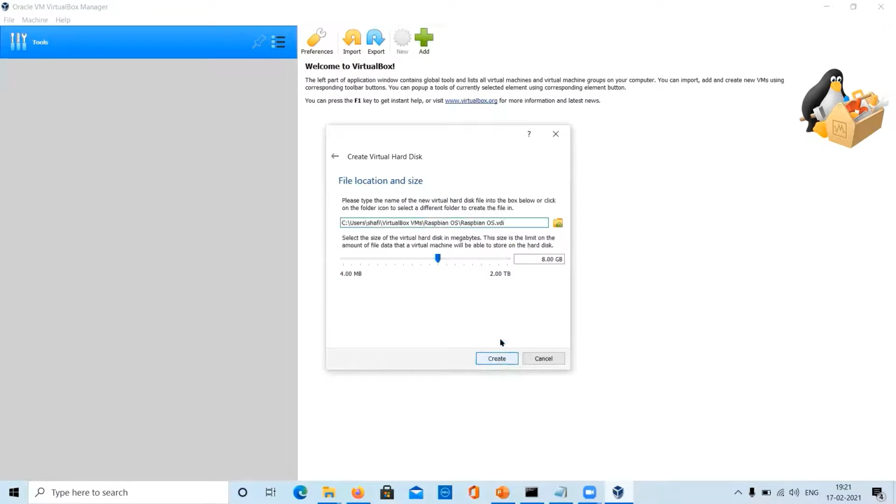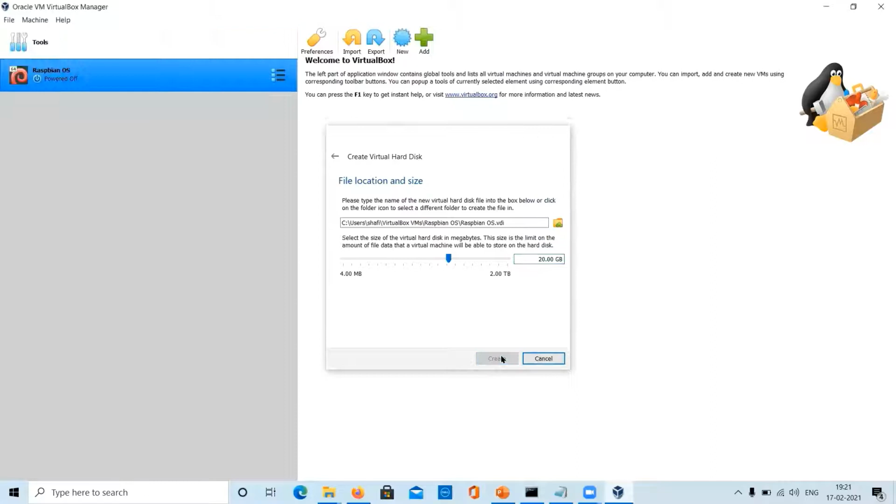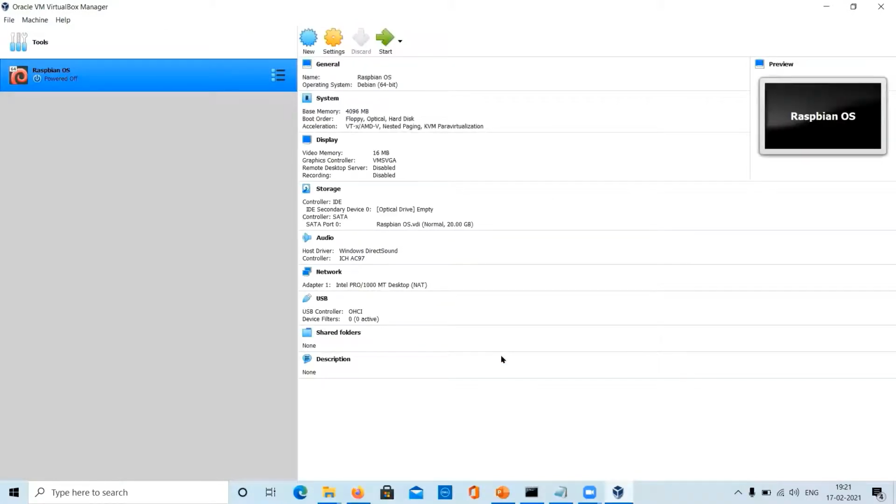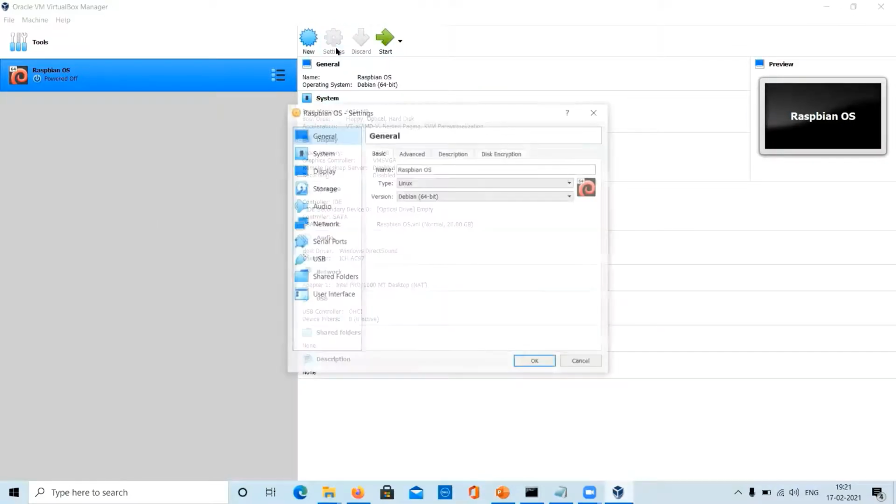Click on Next. Size. Default is 8 GB. Let's allocate enough space, somewhere around 20 GB. Click on Create. So our virtual machine has been created. We'll make a couple of other settings. Click on Settings.